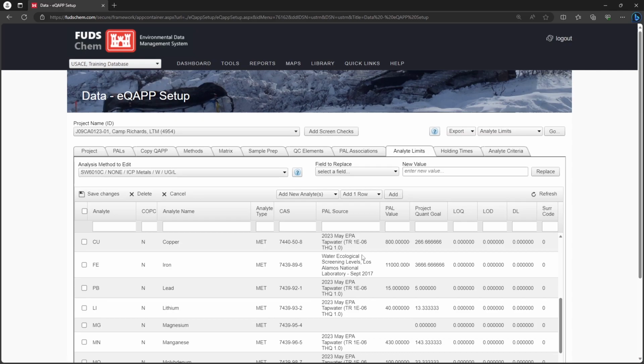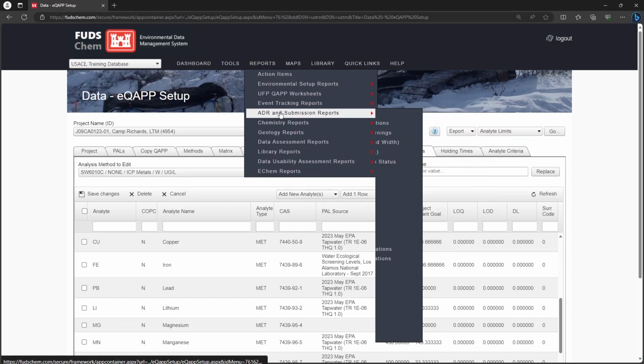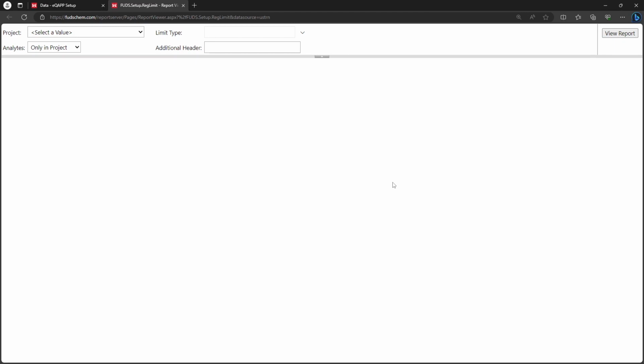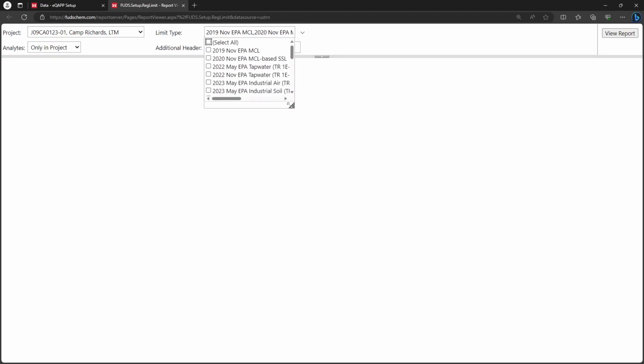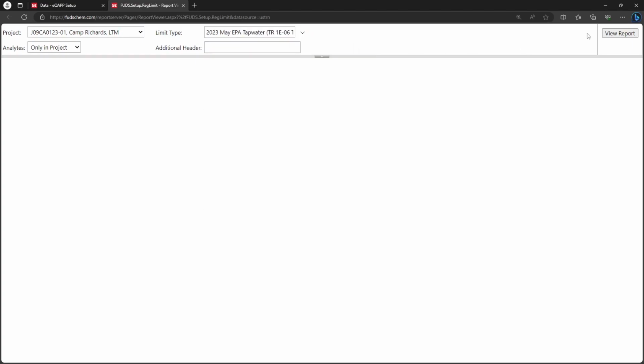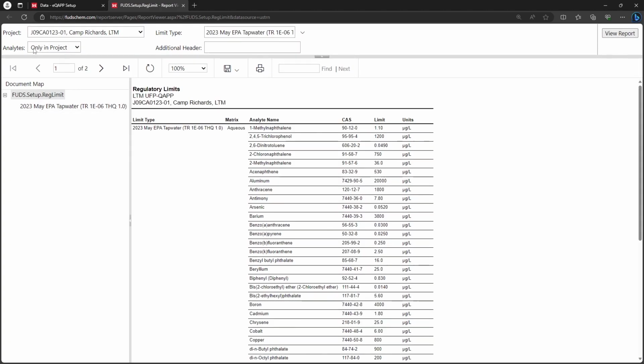If you would like to see a summary of your PAL values, you can go to Reports, Environmental Setup Reports, Regulatory Limits. Choose the project, select the tap water limit, and click View Report. Note that the analyte dropdown can be set to All in PALs to show all of the analytes from the selected limits. Alternatively, it can be set to Only in Project to show only the analytes from your project for a more focused list.